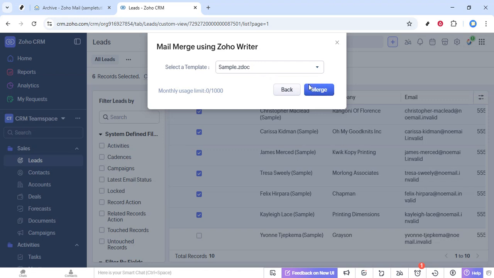Finally, click Merge. Zoho will process each selected lead and create the corresponding personalized documents based on your template. Once it completes, review one of the generated files to ensure names, formatting, and branding look right.